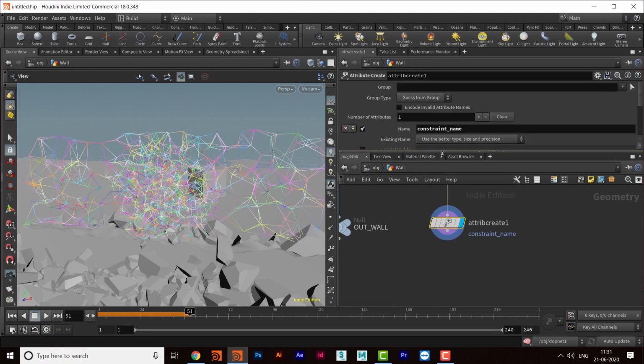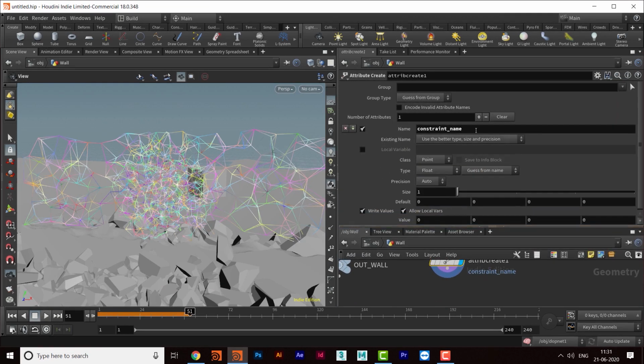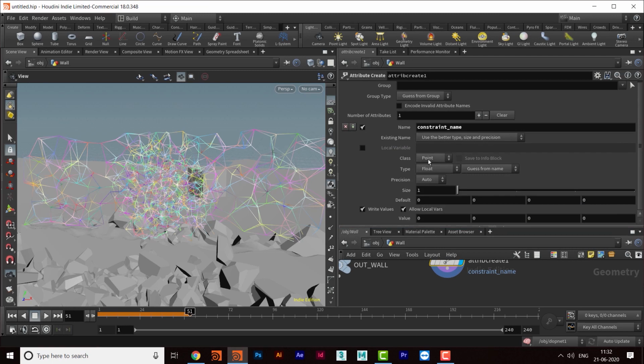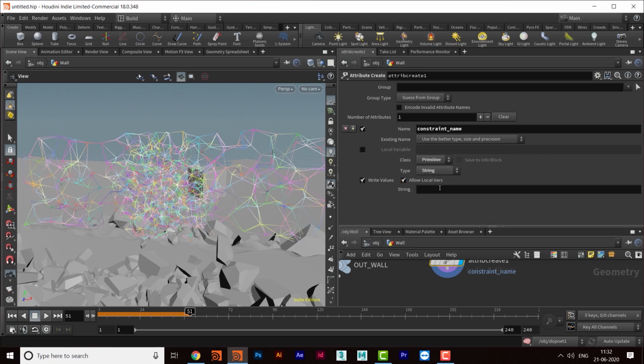So the first attribute will be constraint name, so we have to give the name of the constraint. The class will be primitive because these pieces are glued together. So that is the class. And type will be string because we have to give the name, that is glue.